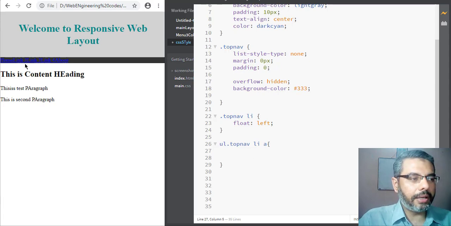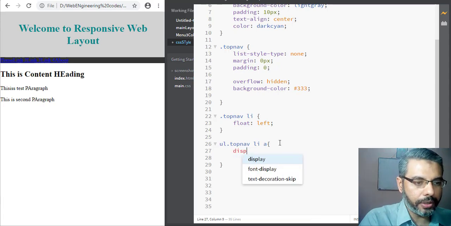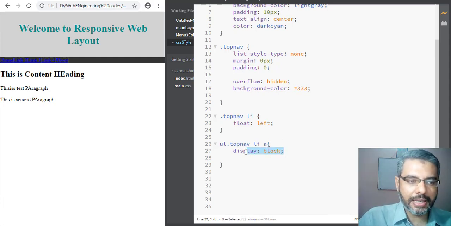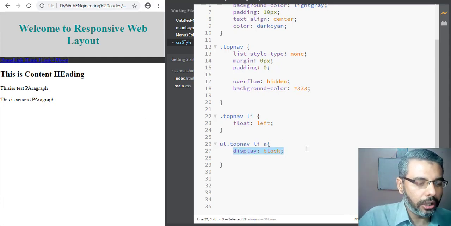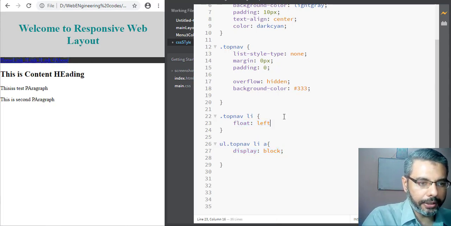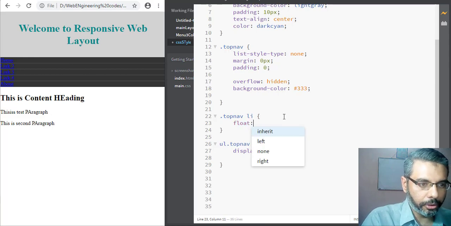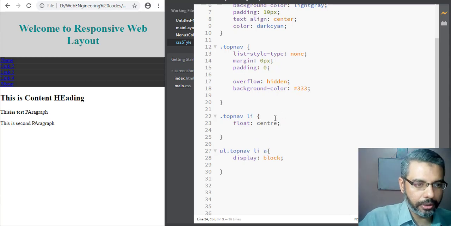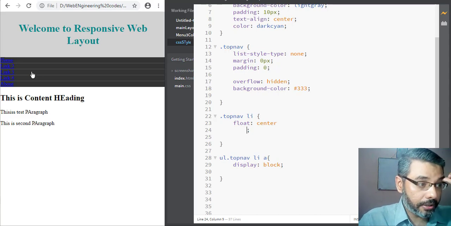So here we have the list items available. Now the first thing I do is display equals block. Display block is a CSS property that allows our links to appear as a block rather than just a simple inline element. So if I delete the float, let me make it center. I think it's CENTRE, or ER, I don't remember actually. This is not doing center, still not working. Anyway, let's just leave it at this point.